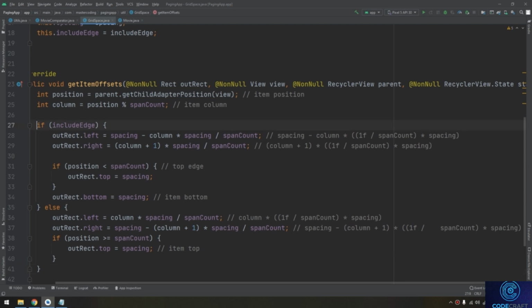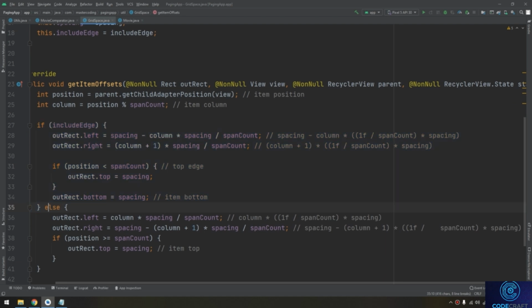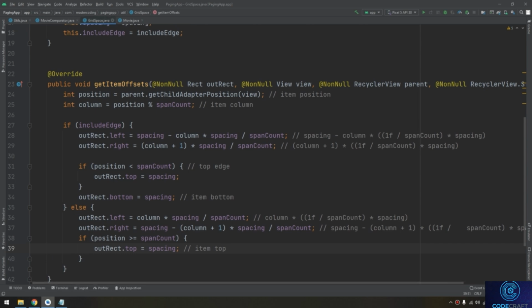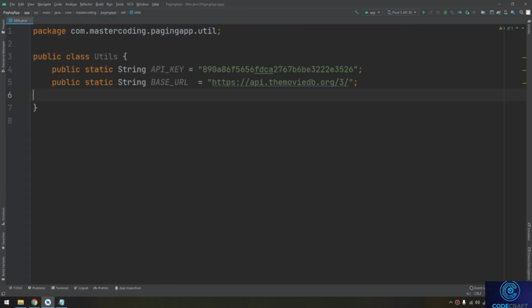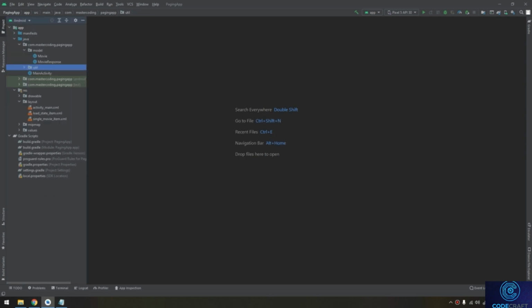So this checks if the include edge boolean variable is true. If it is not true, then make this spacing. So you can download the source codes from the resources folder on the Udemy course. Till now, we have created the util package.